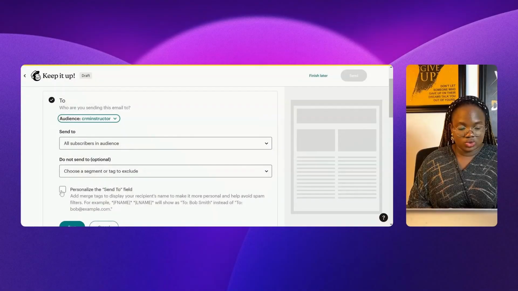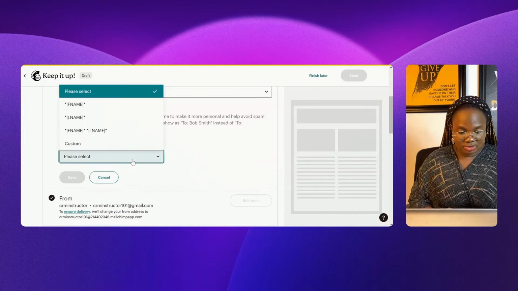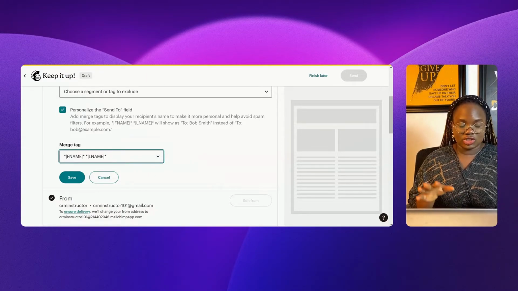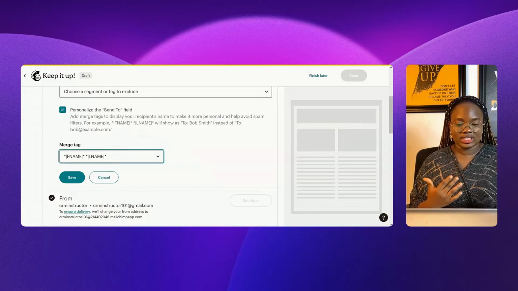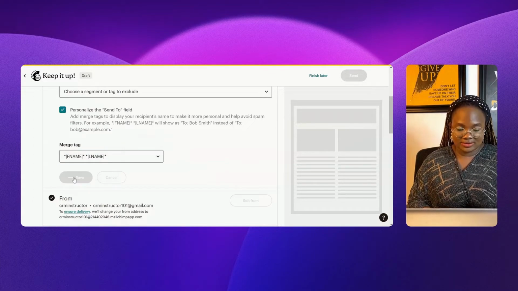We also want to click on this checkbox, the personalized send to field, and the match tag. We are going to be picking the first name and the last name. That means instead of saying example.com, you are going to be sending to the real name of the lead. Okay, so you are going to click on save.